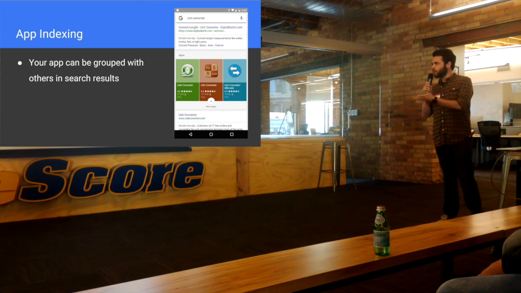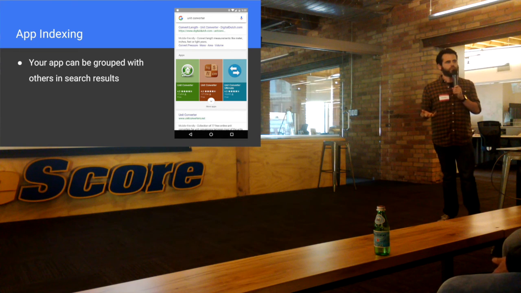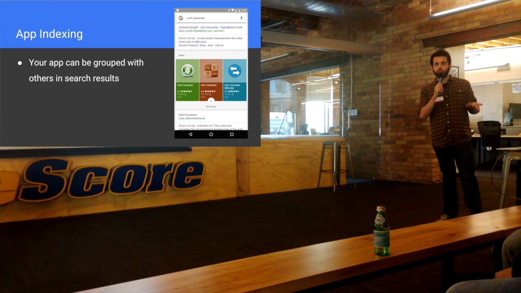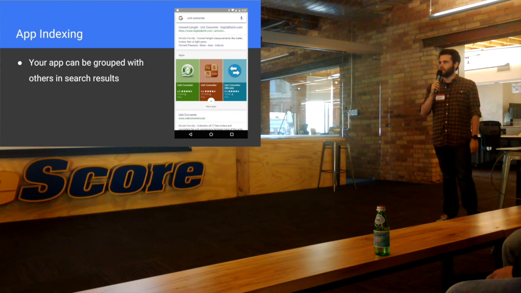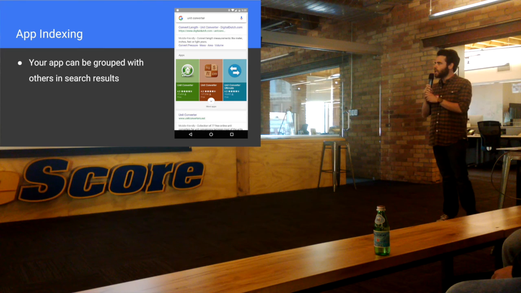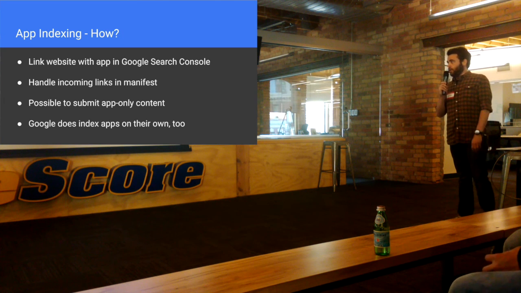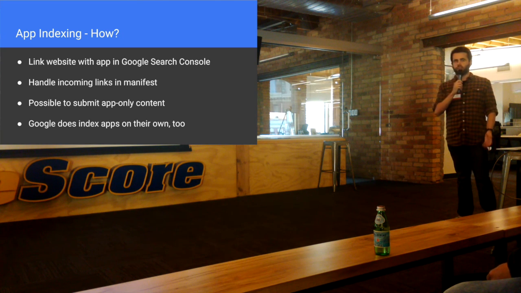In another instance, if your app is a common use case, it can be grouped with other ones. For example, if you're looking for a unit converter, which you might do using Google's unit converter at the top of their mobile search, if you scroll down a little bit, it's like, okay, here's a bunch of apps that do that, and maybe you want an app on your phone to do it instead of doing it in the browser. This is a really good way to make your app very discoverable, which is what you're looking for, to get more installs and more ratings.